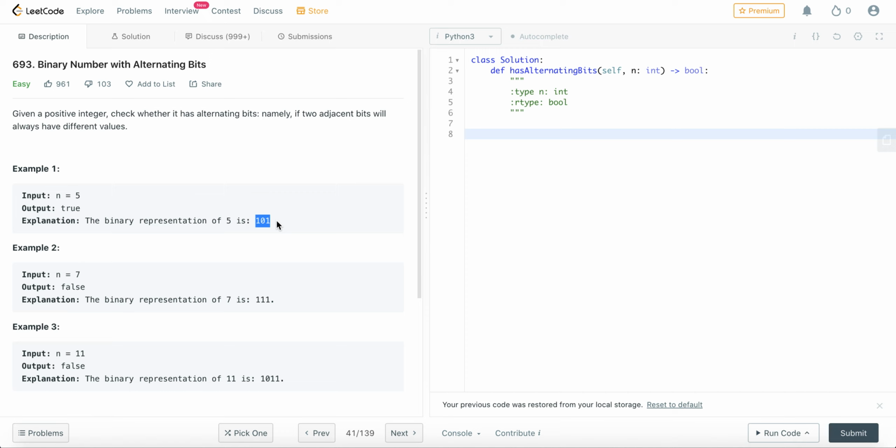For each iteration, we want to compare the bit in the current position with the bit in the next position. If they all have different values, then we can return true. If one pair has the same value, then we have to return false. We could just short circuit the for loop. Okay, so the first thing we have to do is figure out how many times we have to iterate through the loop, right?